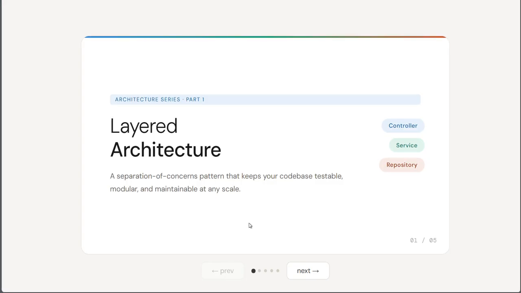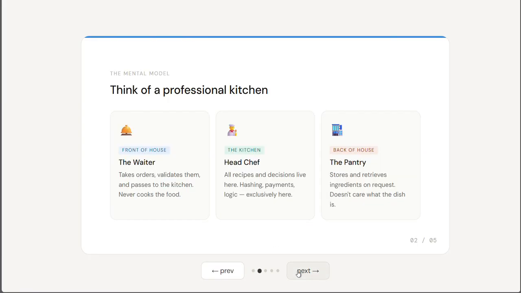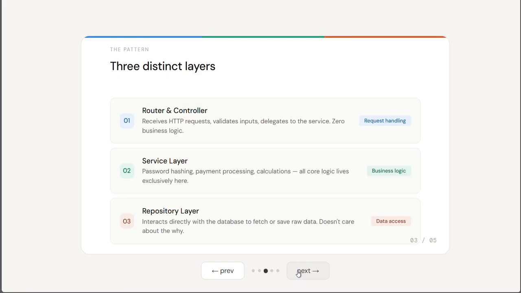Actually, we are implementing a layered architecture, also widely known as three-tier architecture. To make this incredibly simple to remember, let's think of it like a workflow inside a professional restaurant kitchen. As you can see on the slides, our system maps out into 3 layers.